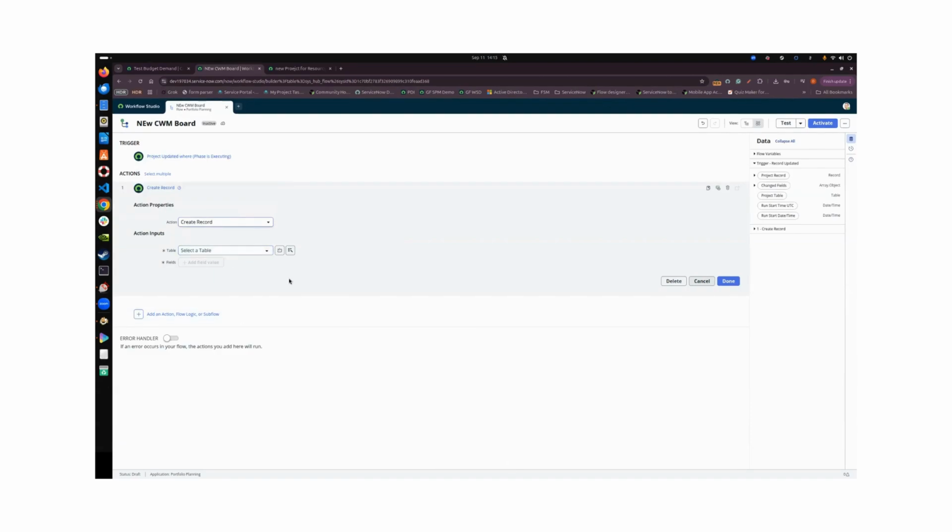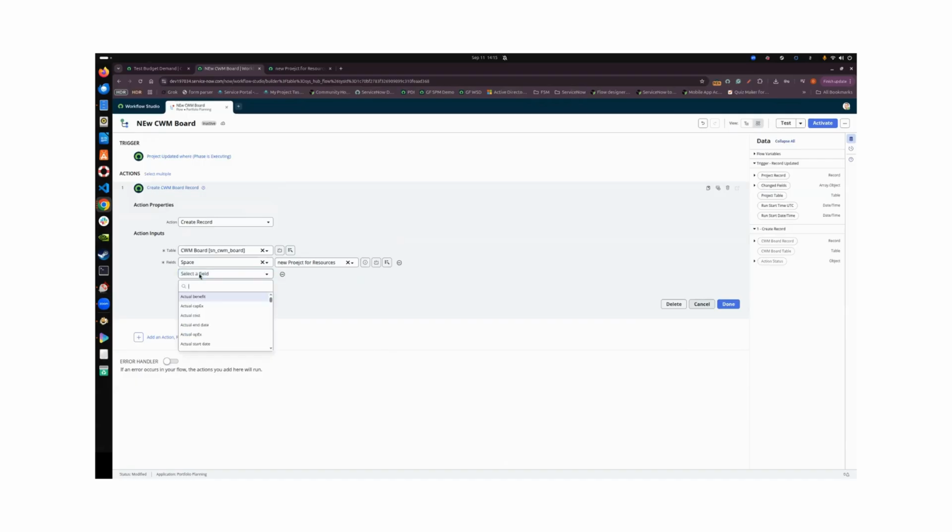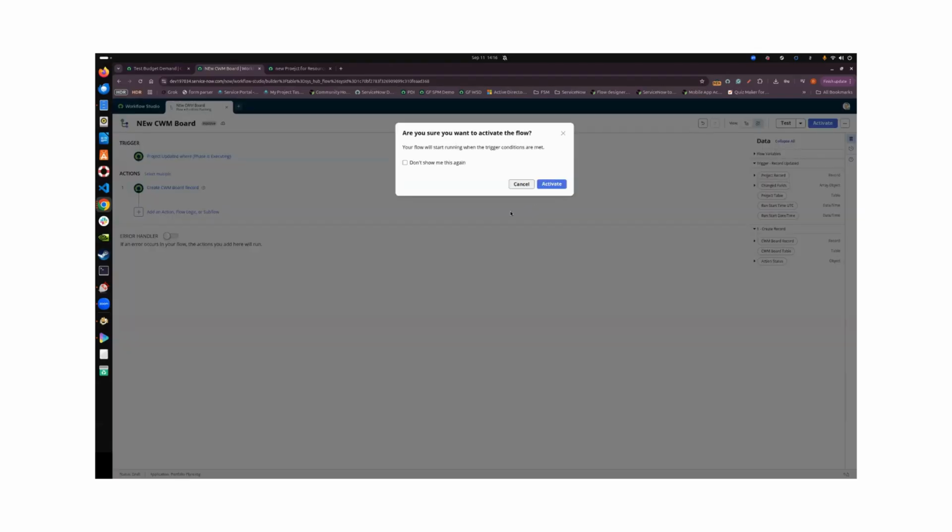Now, do you want to just do a board? So you could just do a simple, this is a very simple, let's just start a board. But then we do need to add it to a space. In this case, let's add it to a space, one of the ones I just created, so new project for resources. We need to put a short description. Where's the name? Name. Board, run, project, update, done, activate. Simple.